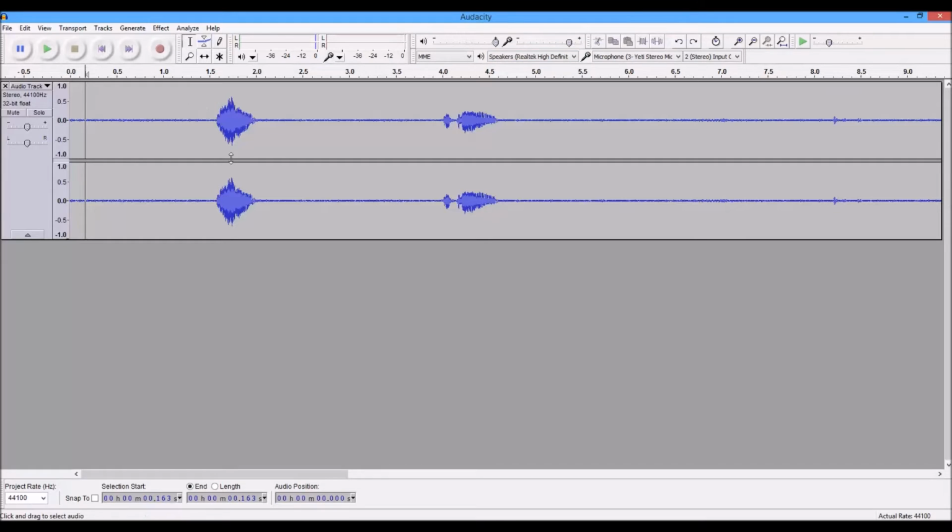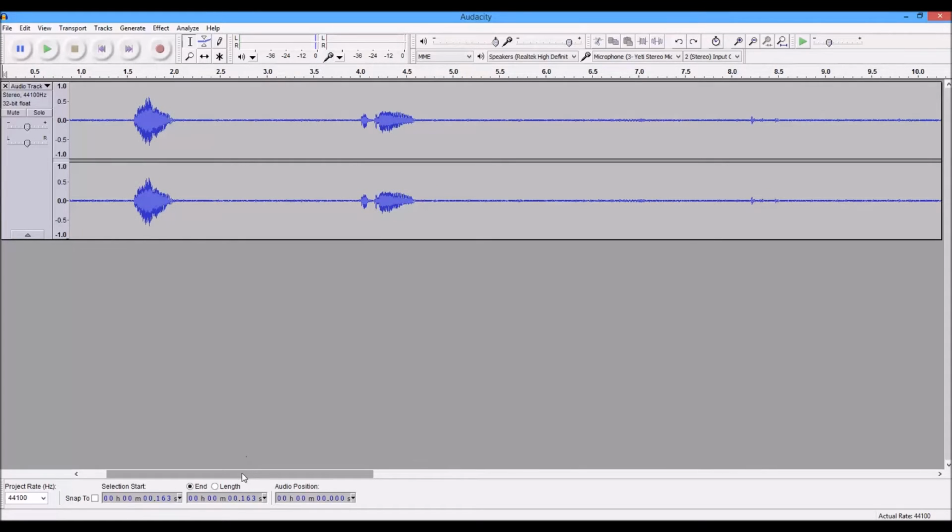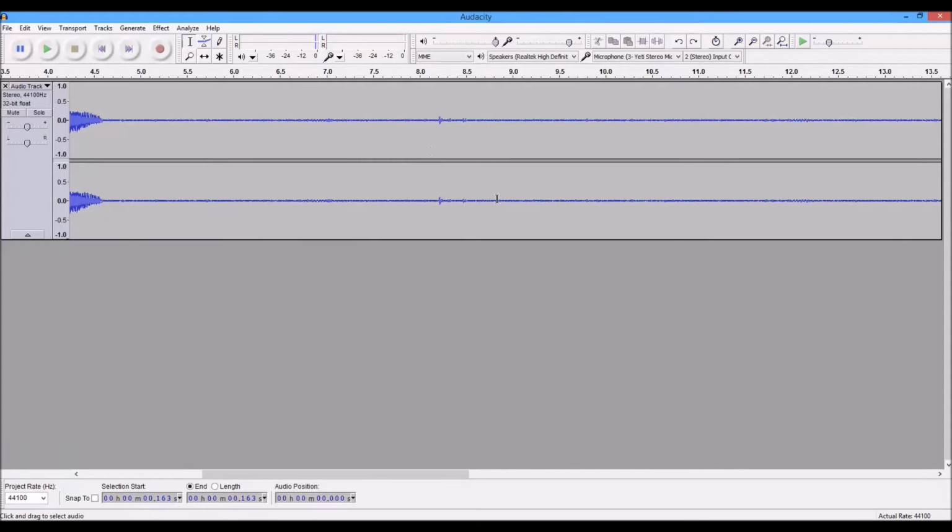But anyway, after you get your file in here, you might want to look it over. So you grab this little bar down here, and you can scroll across. Now you see these little waveforms sticking up here. Well, that very well might be an EVP. So all you do is you left click your mouse and you drag it.